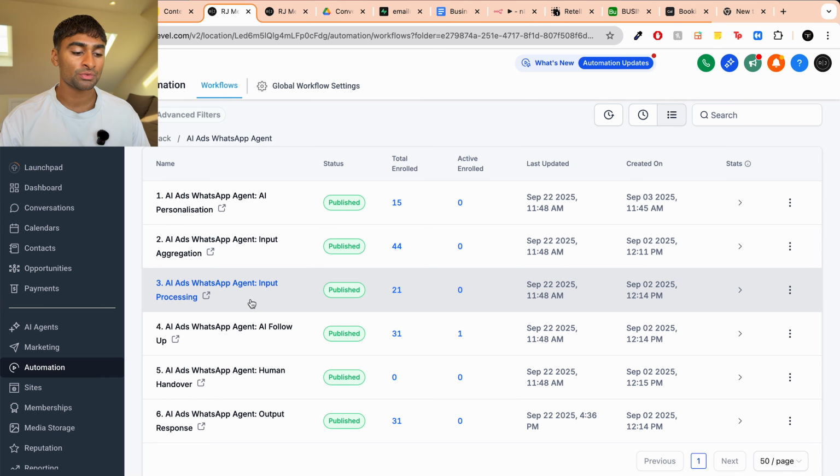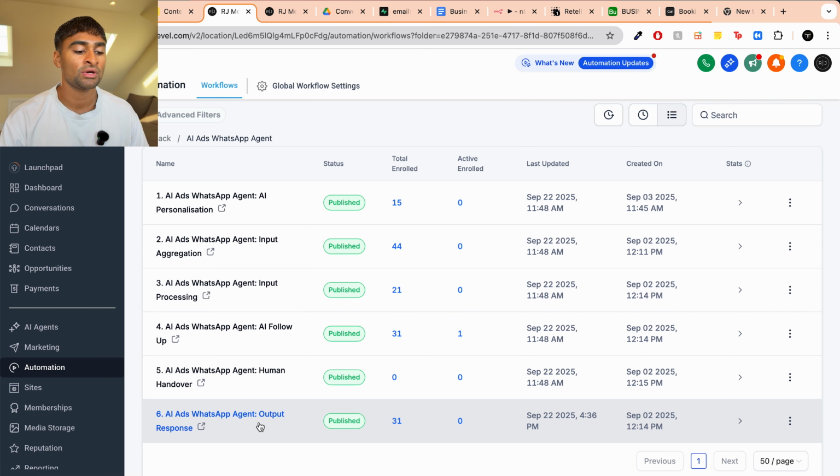And then workflow number 3, which is where after all of those input messages have been aggregated, we then need to process them. So this basically sends over all of those messages to the AI conversation agent, which processes them, sends them back over to GoHighLevel, and then workflow number 6 will actually output the response to the customer.